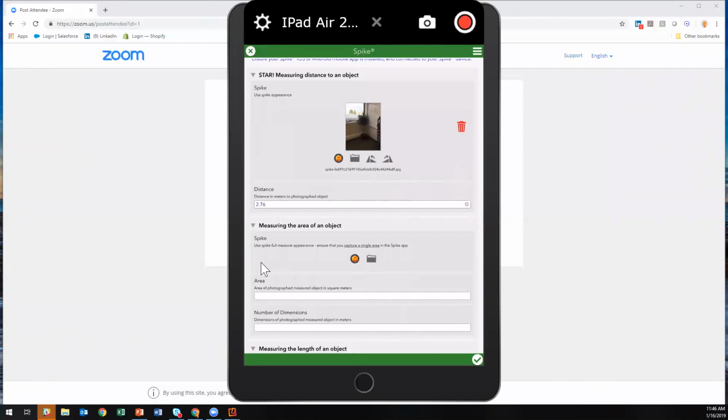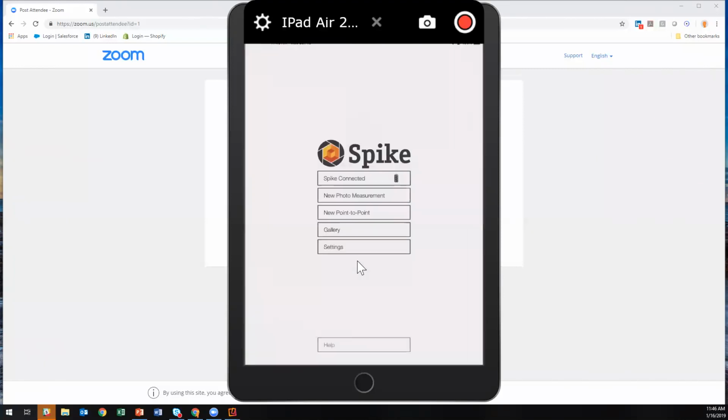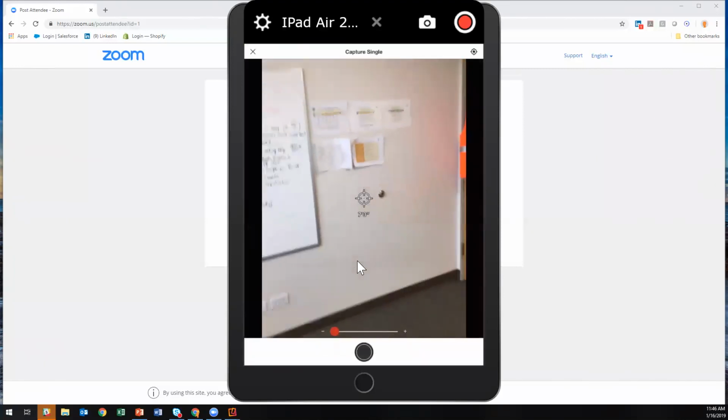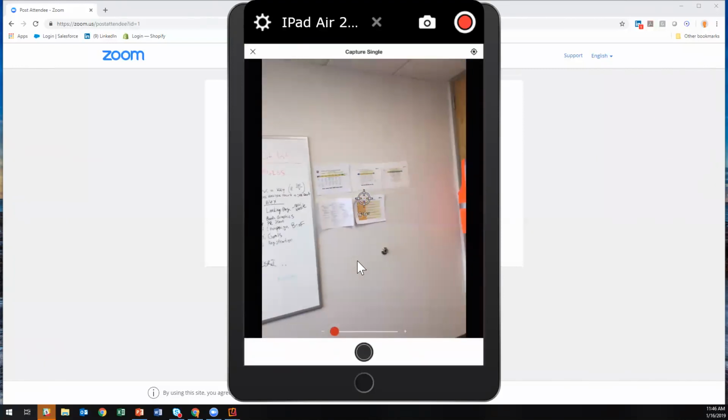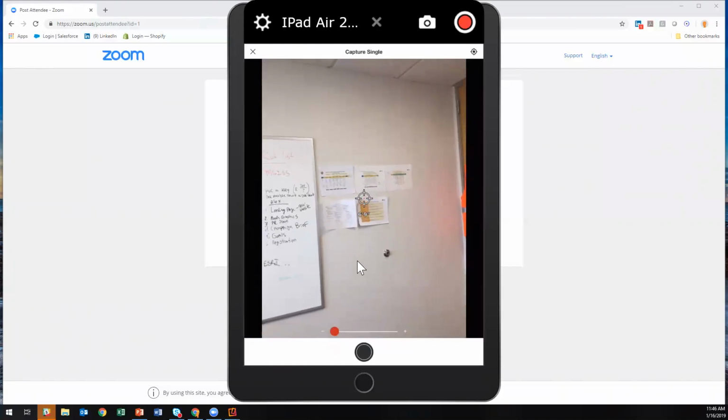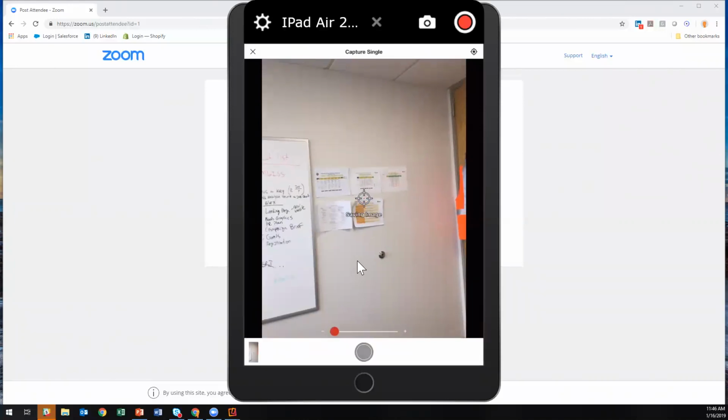So now let's say I want to measure the area of an object. So once again, I'm in my Survey123 form. I'm going to click on my Spike icon. When I do that, it fires up the Spike app, and let's say kids and their graffiti. This is what I want to measure. I go ahead and take a photo.